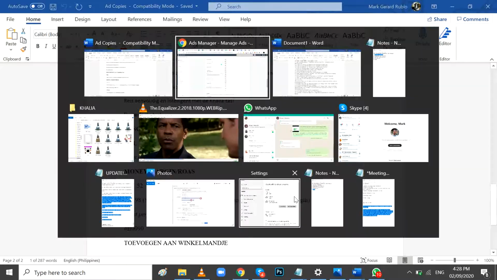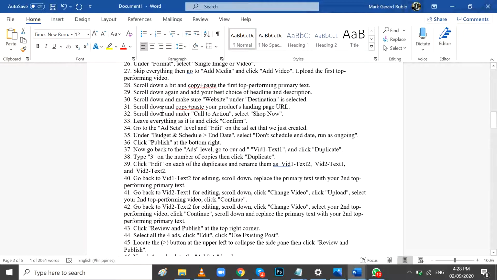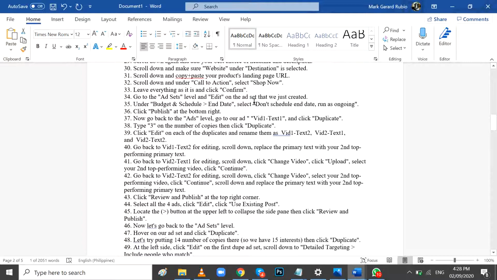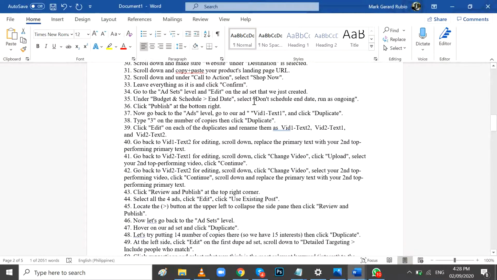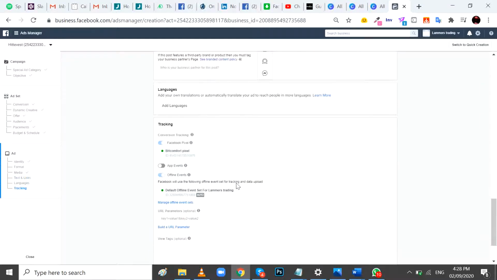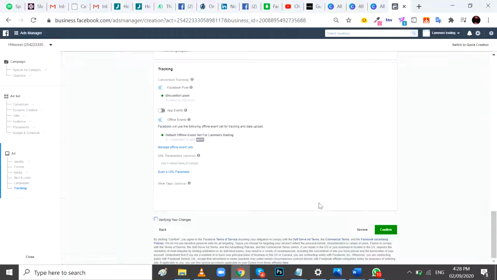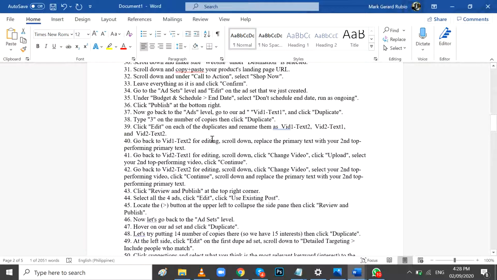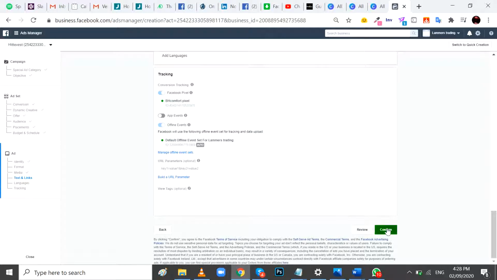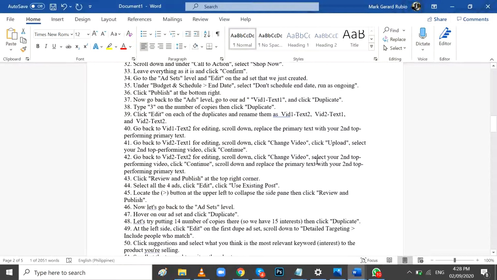Okay. So let's go back to the instructions. Where are we? Okay, so it's here. Scroll down under call to action, select shop now. Shop now. Okay, because we're selling something, we want to give a clear message that we're selling something. Leave everything as it is and click confirm. Okay, let's click confirm and wait a bit.